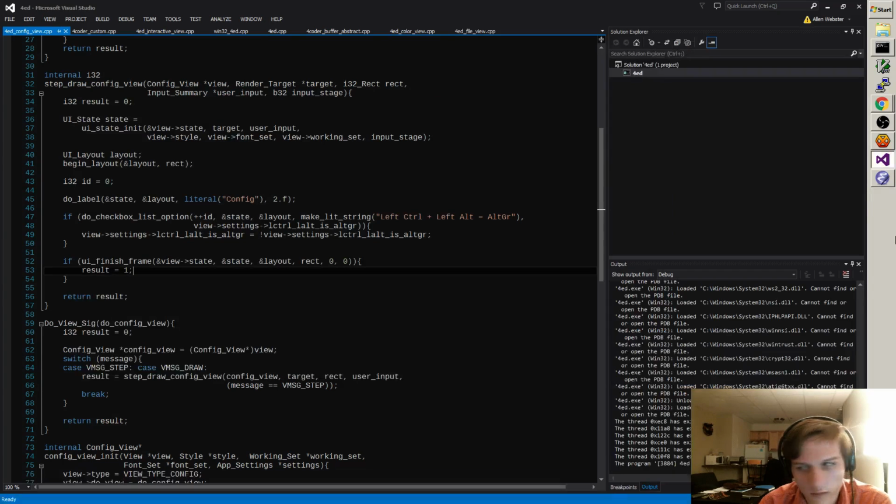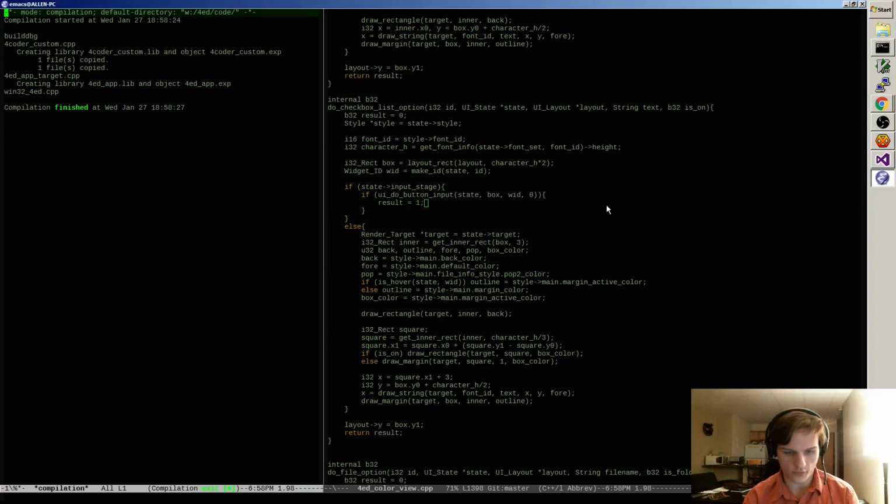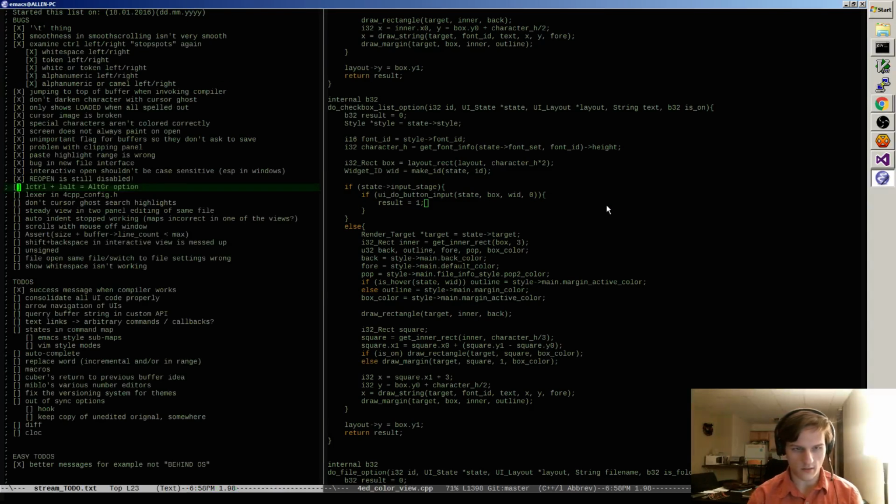That to-do item is done. We can now properly toggle left control, left alt. So, pretty good. I wonder how I'm doing here. 1, 2, 3, 4, 5, 6, 7, 8, 9, 10. I feel like that's only getting longer. Like I put 3 new ones in and got 1 done.